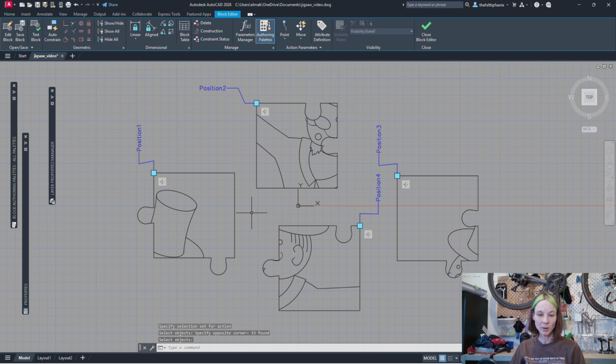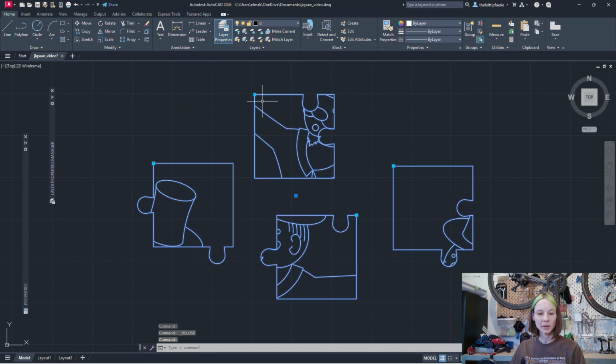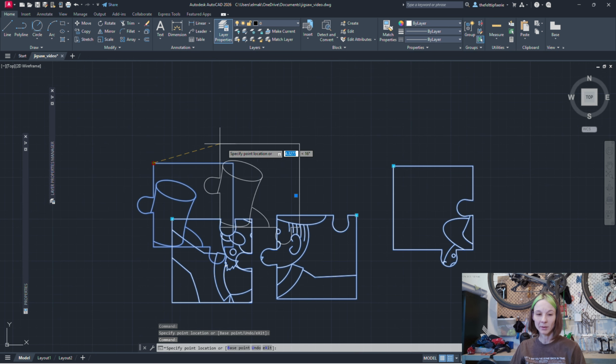And then we close the block, save it. We can move each puzzle piece independently while still maintaining the same block.